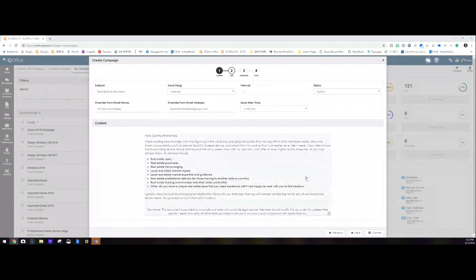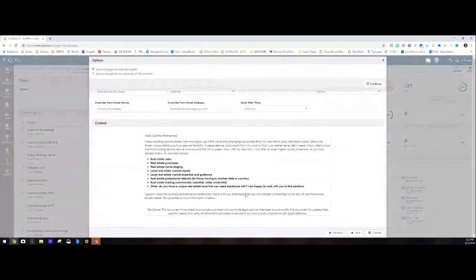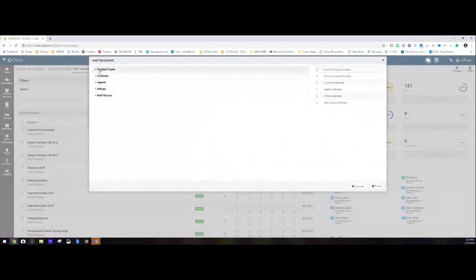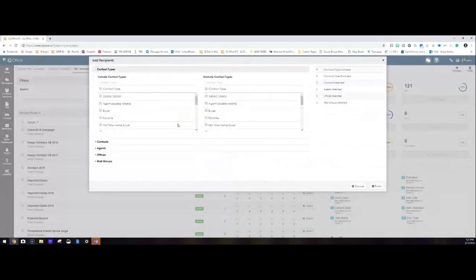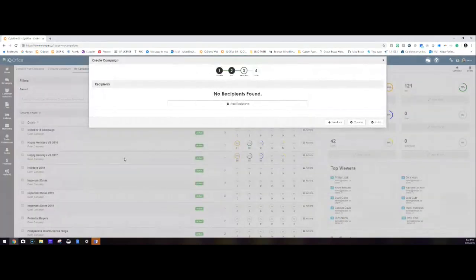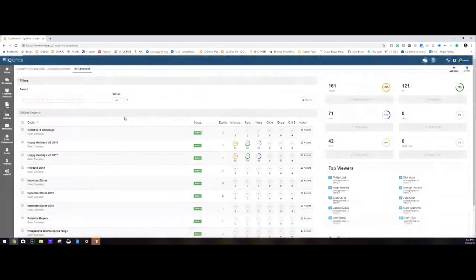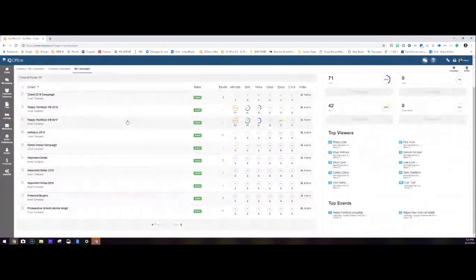So then what you're going to do is you're going to click next. You only want to save changes for that event, and you have an option to add recipients here, or you can add them after the fact. So I can actually go in and I can add recipients by contact type. So I could say, hey, this is a first-time home buyer campaign. I want all my first-time home buyers on there. Then I click finish.